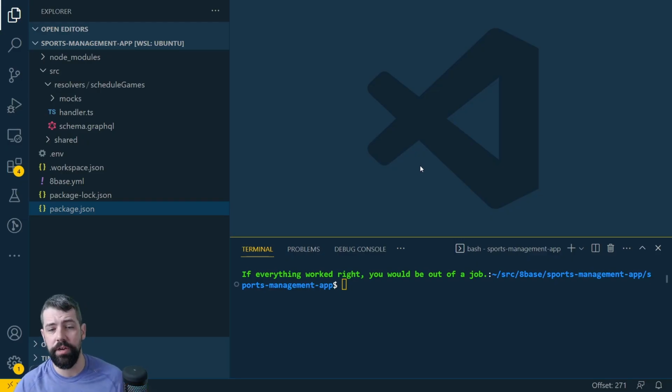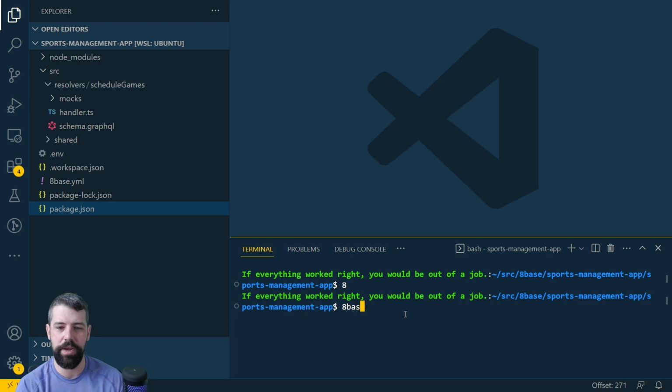Now, for my example here, I'm using a sports management app. And let's say in my sports management app, I wanted to give users the ability to ask sports related questions. Let's say I just wanted a cool thing on the side where they could ask a question about sports and get an answer. So the first thing that I'm going to do is I'm going to use our 8base CLI, and I'm going to create a custom resolver. So let's try this. 8base generate resolver. And I'm going to call this Ask Sports Questions.